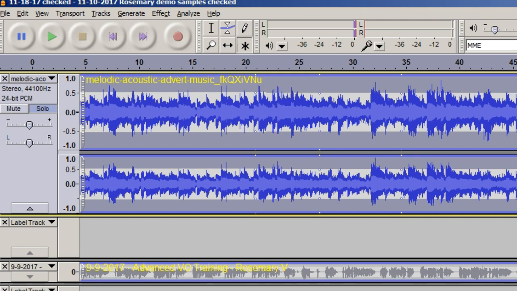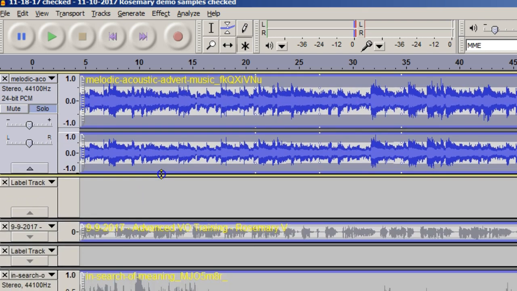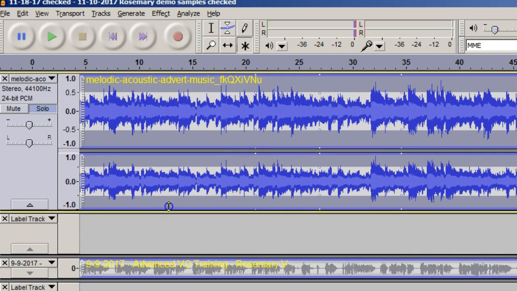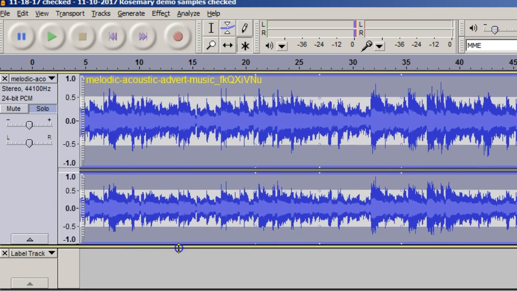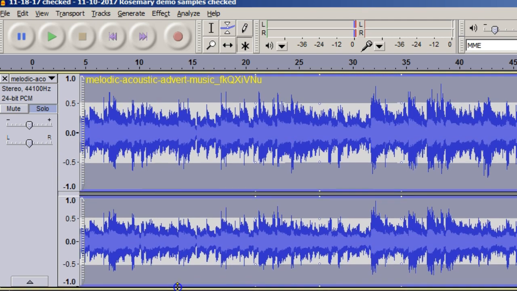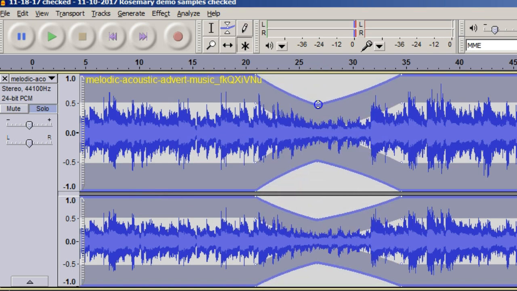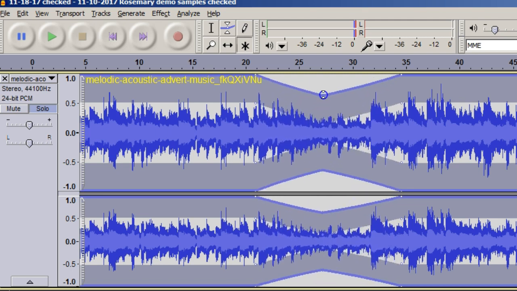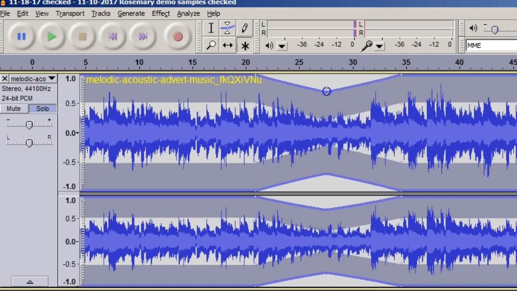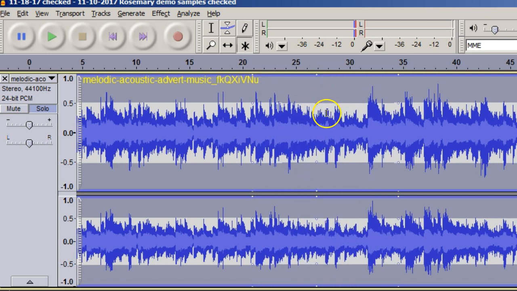First, let's look at some good practices. To make things easier to view, click between your tracks, as you see I'm doing here, and make the track you're working on as tall as is useful to you. Whatever makes it easy to see. When you've got a stereo track, I'm just going to show you how the envelope tool works for a quick moment here. You can see that as I adjust the volume, it changes it equally both on the left and right track in stereo.